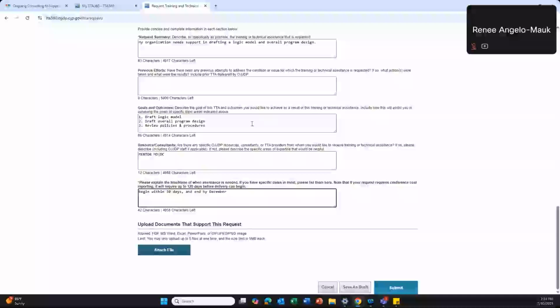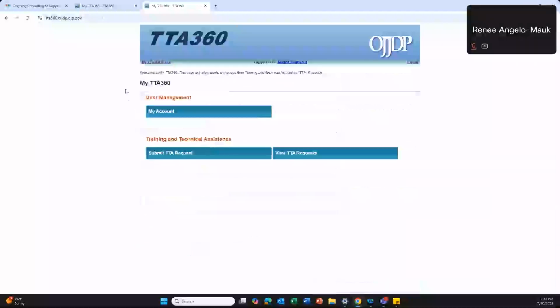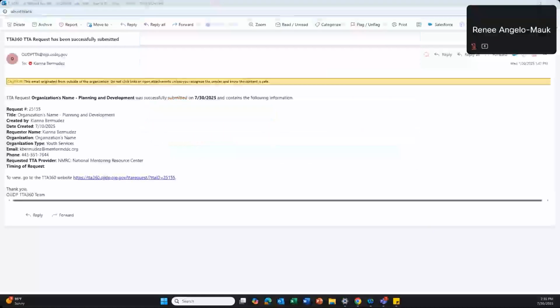So here I'm clicking submit, and it's going to redirect us to this page. This page, you'll be able to check on your status of the request. Once you submit, you should receive a confirmation email. That confirmation email should come directly from OJJDP, and the subject will be TTA 360 TTA request has been successfully submitted. If you're unable to find it, please double check your spam and your junk, but it'll have information on your request, when it was submitted.